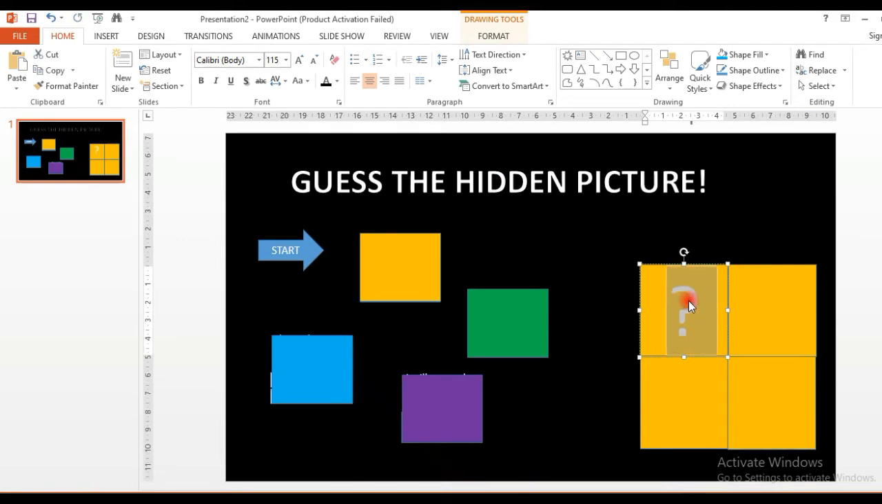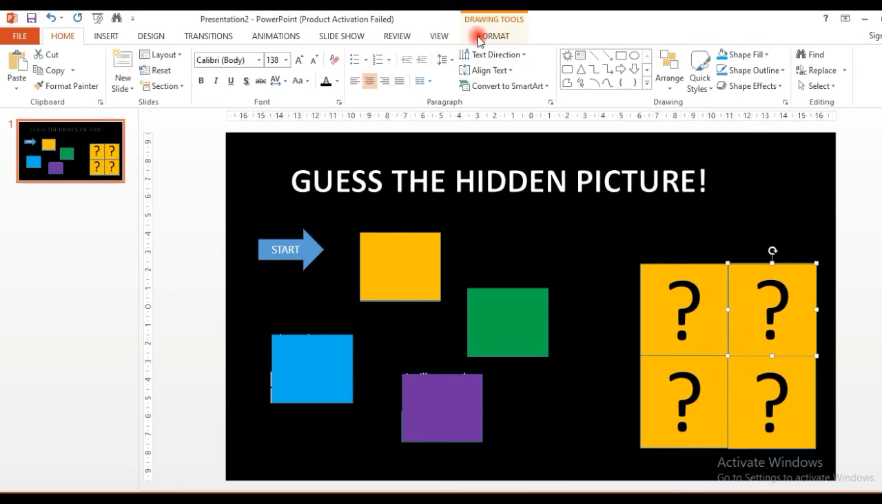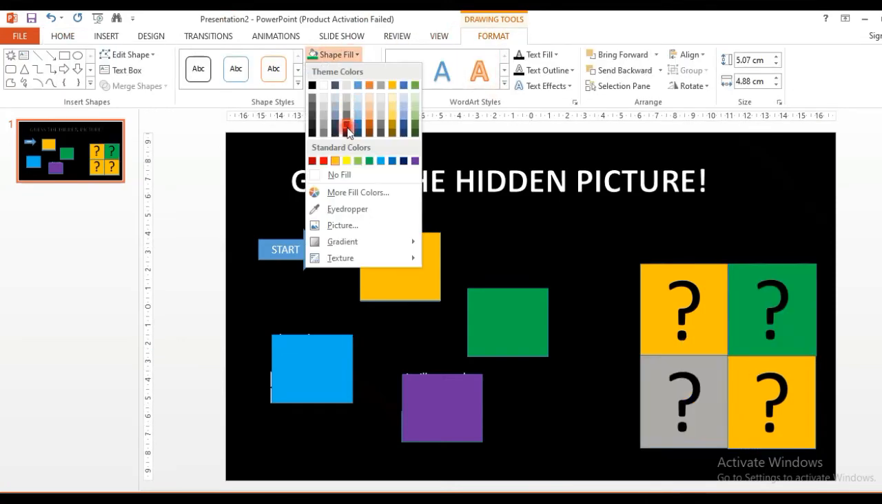Insert image. You can use memes or even your picture. This slide is for the wrong answer. Insert text.